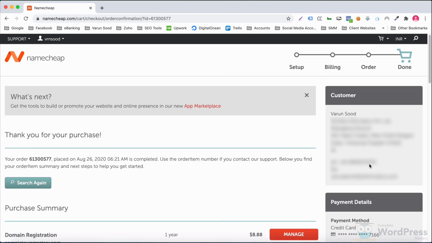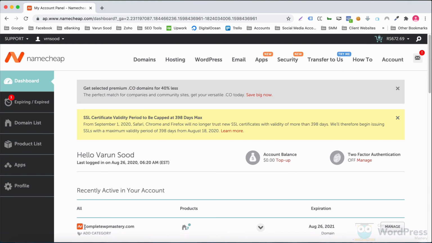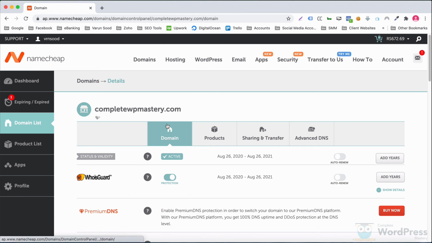Okay, so the purchase is complete, and once this is done, you'll get some emails from Namecheap, and you can always head to your dashboard and see whether or not this domain has been booked. For me, this has been booked. If I go to manage, I can see that the domain is valid for 1 year from now.